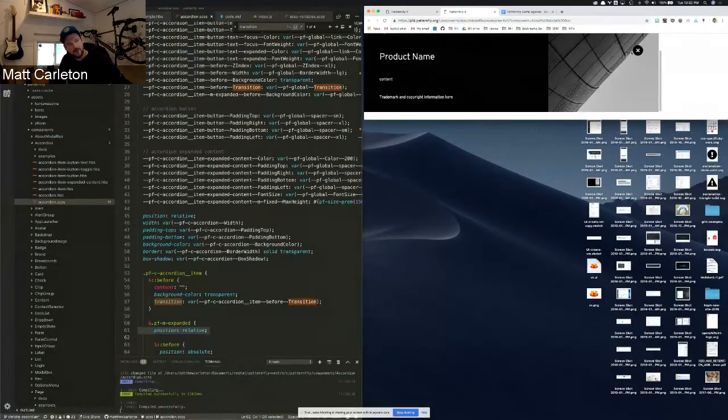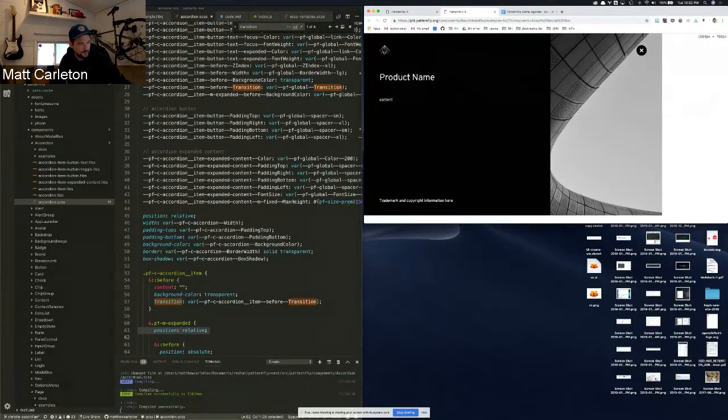Also, now we have the sticky close button here, which wasn't before. It would just scroll out of the board, so now it's just stuck there, so you can always close it regardless of the size of it.